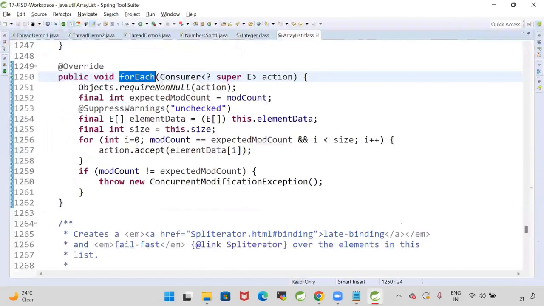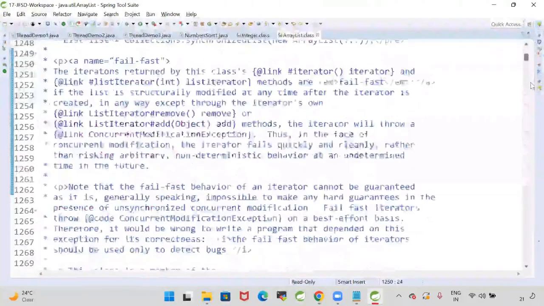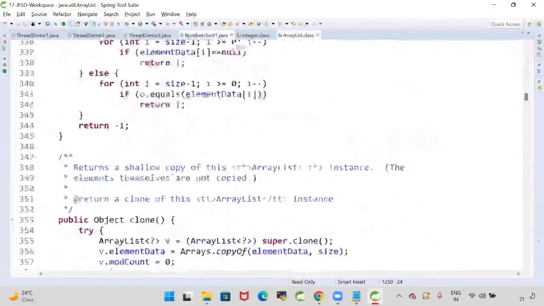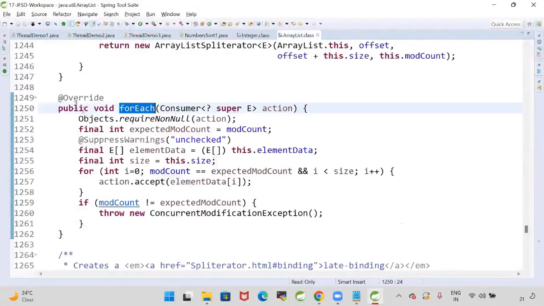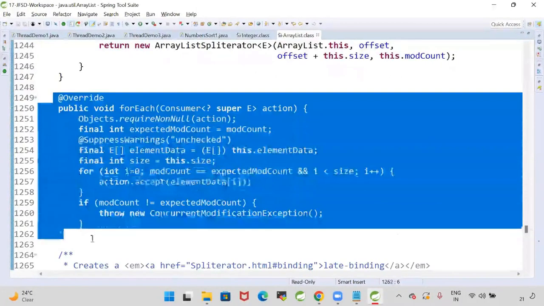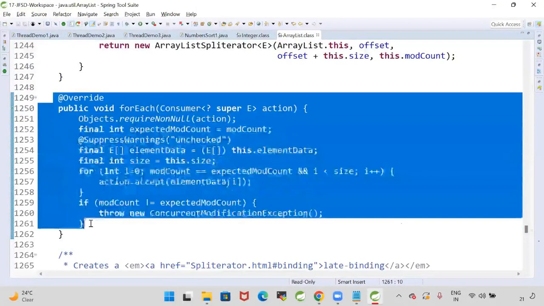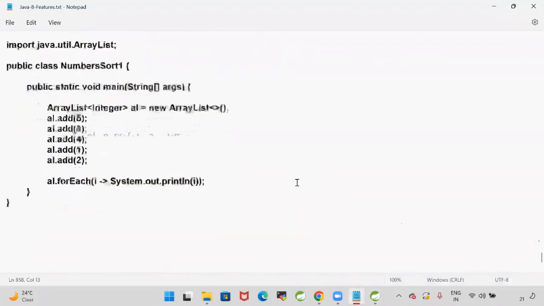forEach is a default method. It is available in Iterable. The ArrayList class is overriding it. If you want, you can override it according to your requirement. Now see here, it is overridden by the ArrayList class. But is it really mandatory to override? No, because it is a default method.